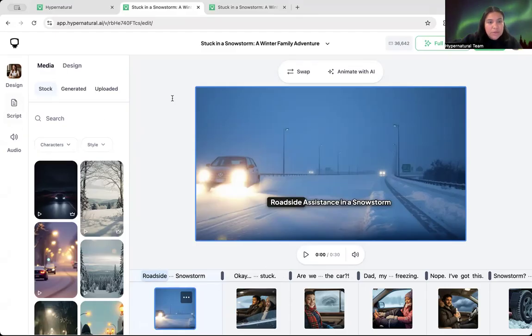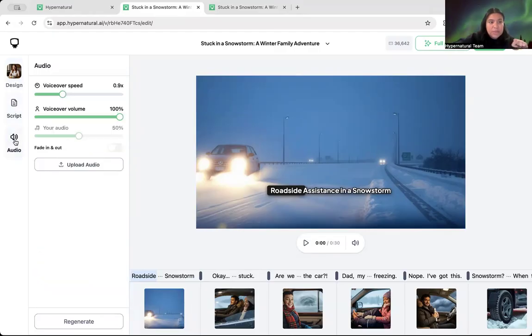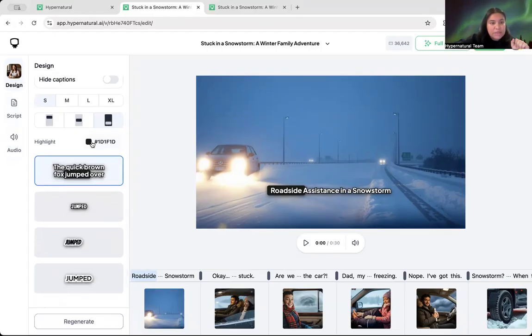We're going to start with our global settings. So when I'm not clicked into a scene, these are our global settings. We have the design settings here, our script, and then our audio settings. Our design, again, is global for the entire video, so this covers captions. You can hide your captions across the entire video, change the sizing, change the location of them, and also change the highlight of these.